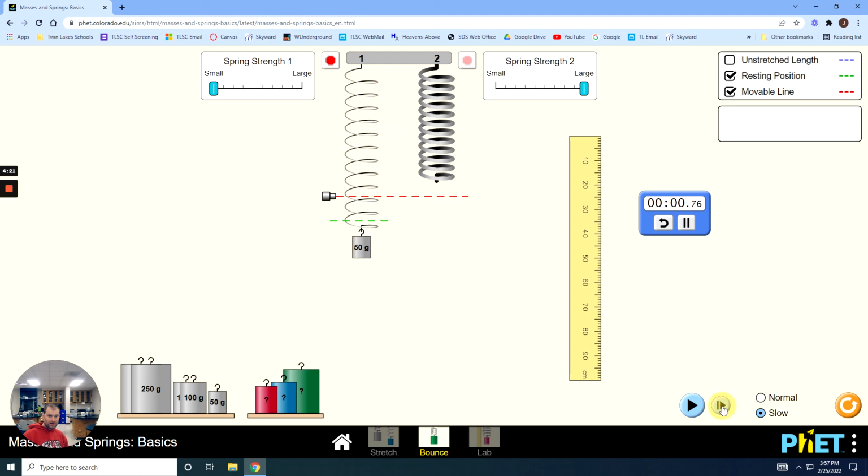I'm going to move it one step at a time until the mass is right back where it started, in the middle and moving up. And this gives me a period of 0.82 seconds. That means it took 0.82 seconds for the mass to go up, down, and then back up to the middle. So this would be the period of oscillation.